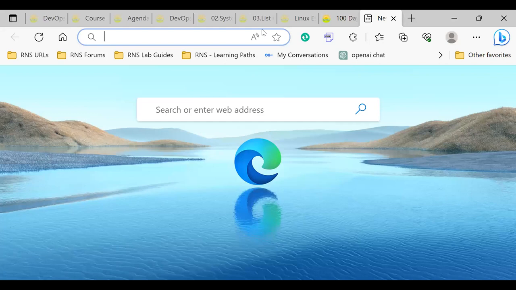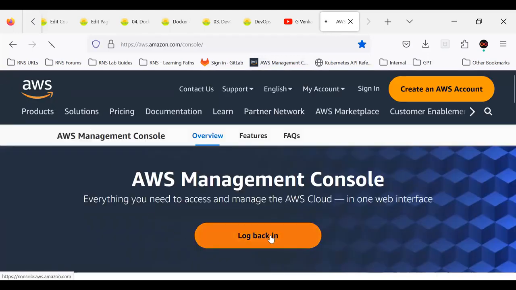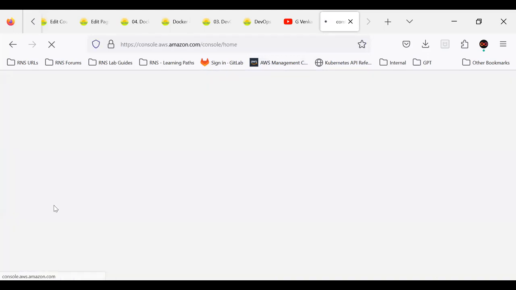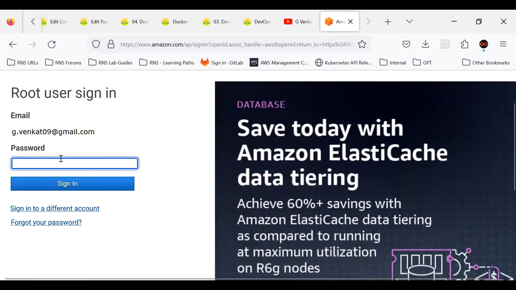Okay, so let me look at this one. Yeah, I'm going to use my root account. Don't worry about it, any account you can use. Yeah, an IAM account also, but I have some issue with that IAM account. That's why I'm using the root account. So let me log into this.